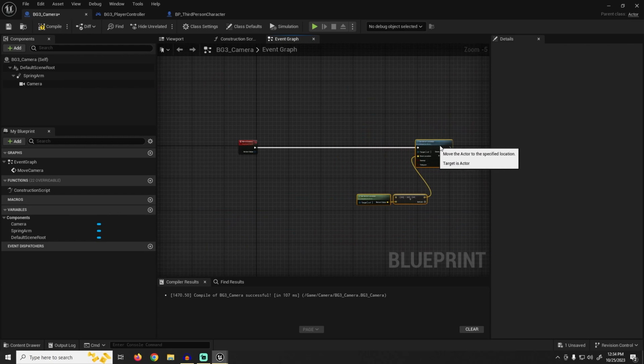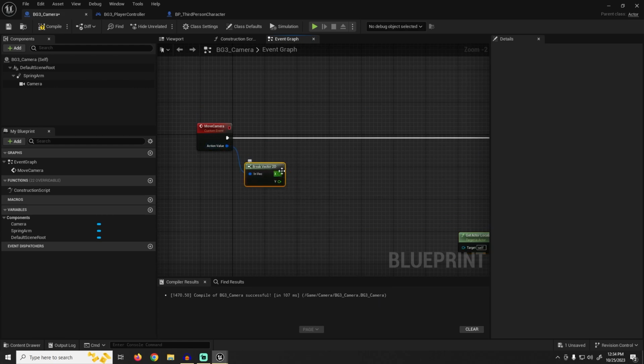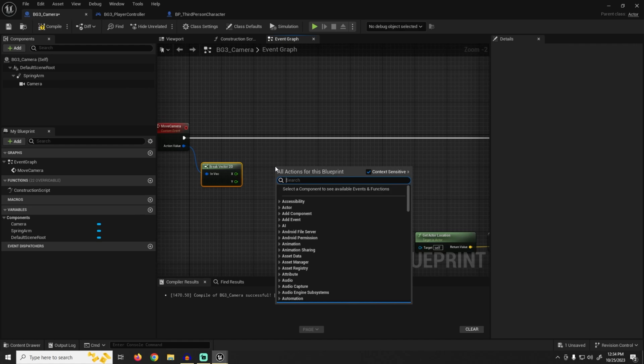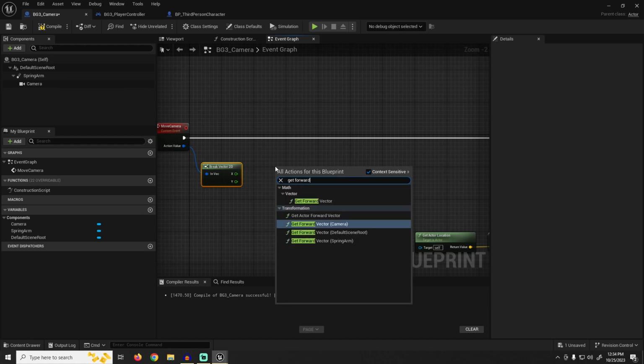I'm going to drag this out to give us a bit of space. And the first thing we're going to do is drag out from the action value and break the vector 2D into its x and y coordinates. Now these are going to be used for forward and right values respectively, and then negative values for each of these are going to be down and left. So I can't remember which direction these are. Let's take x to be the forward vector. I might be wrong here, but we can adjust it later.